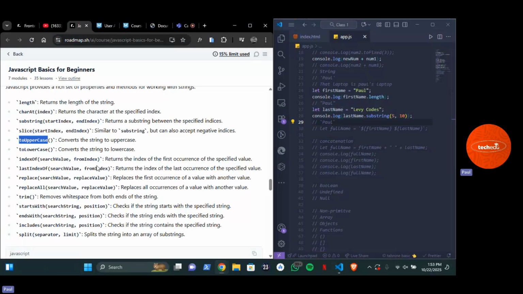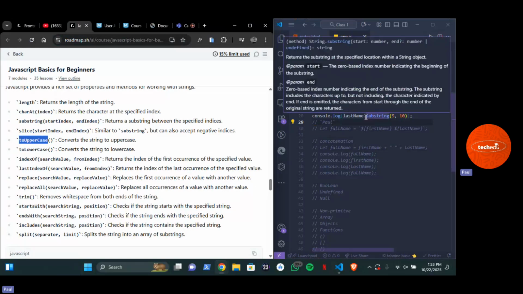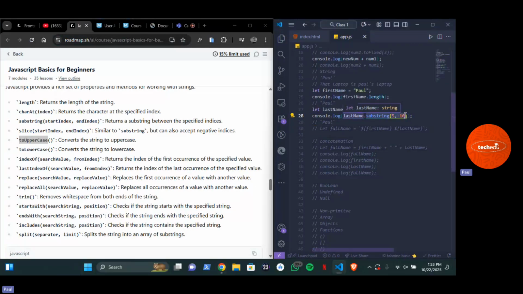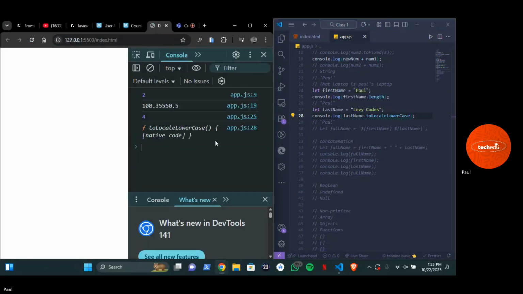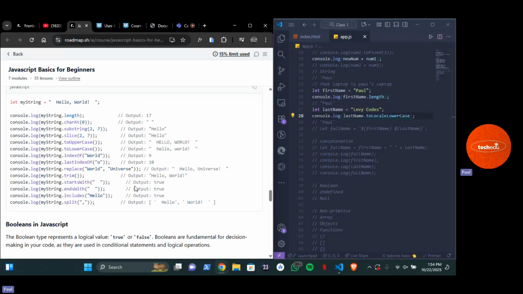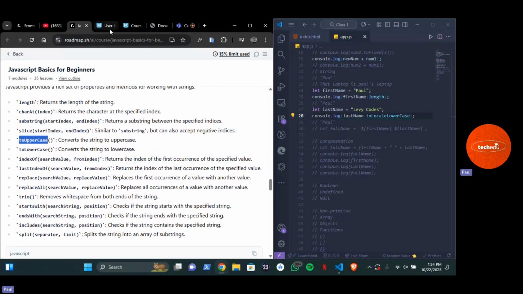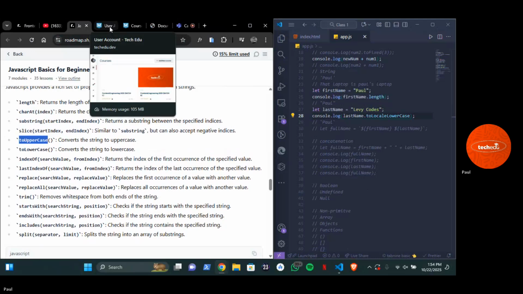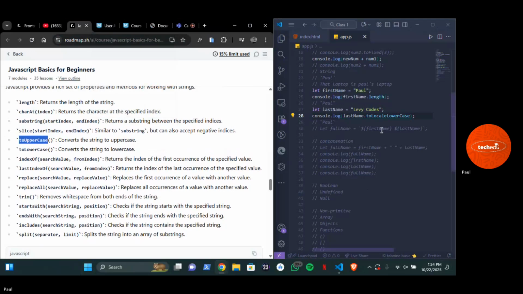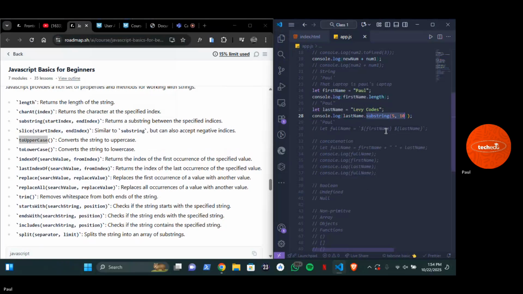Good. To lowercase converts it to lowercase. So last name dot to uppercase. If I do last name dot to lowercase, what will happen? Everything in Levy code is now what? Ma? What's wrong? Okay. It's supposed to be a function. What did you say? Sorry, ma.